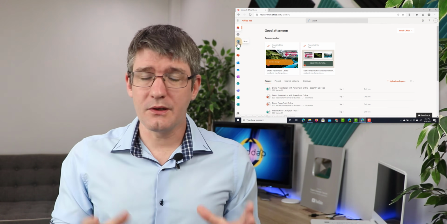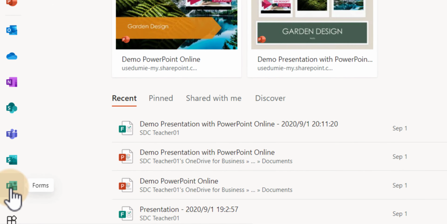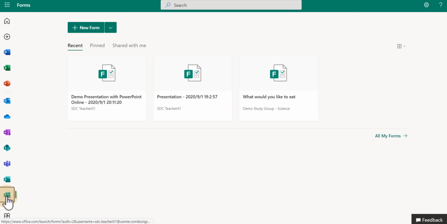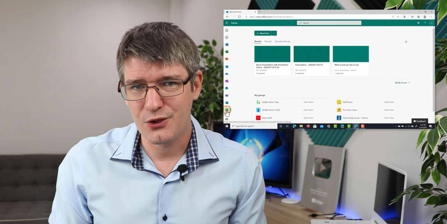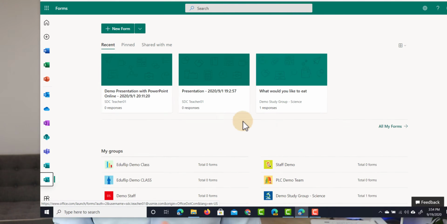Now, the Forms icon has a little F for Forms, so here on the left hand side you'll find Forms right there at the bottom. So let's go ahead and click on that, and as we usually see with Office apps, it opens up a new screen. Now, this screen gives us a number of options.